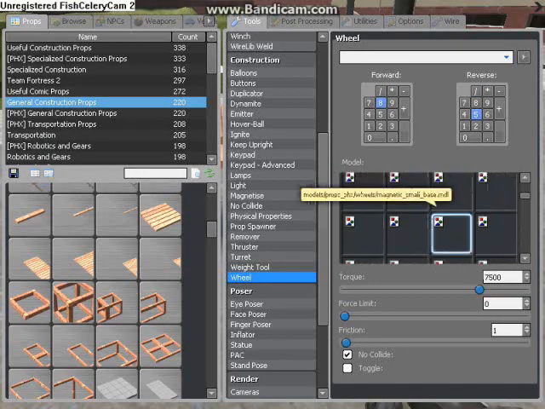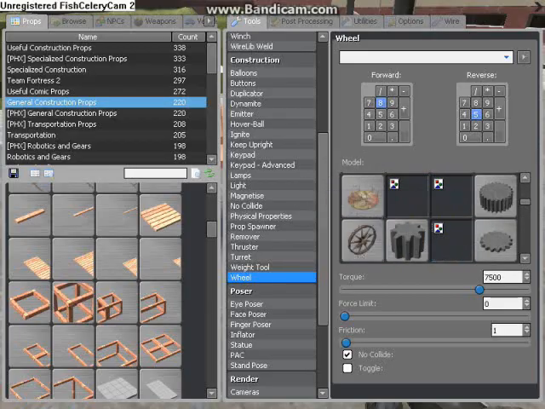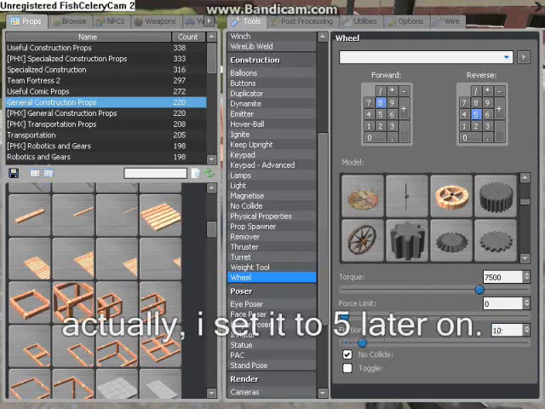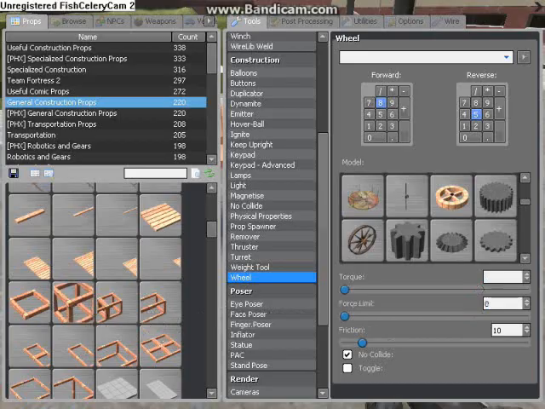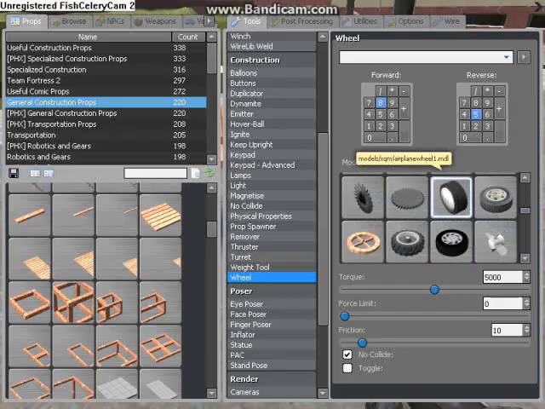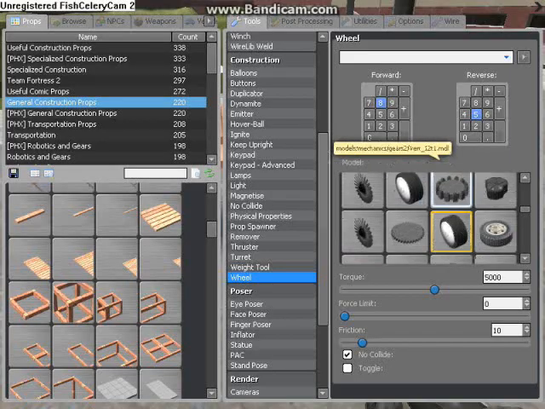I already have some settings here. I think this is what I had. No, wait. Okay. I think I had friction at about 10, and the torque, you don't want too much. Well, actually, no way, you do want a decent amount. Set it about halfway. I don't really mess with the force limit. And I'm going to use the airplane wheel, but feel free to use any wheel you want, as long as it's not too big.